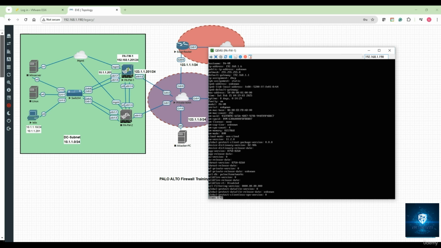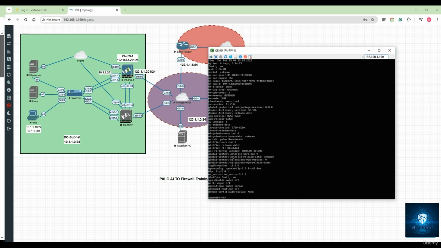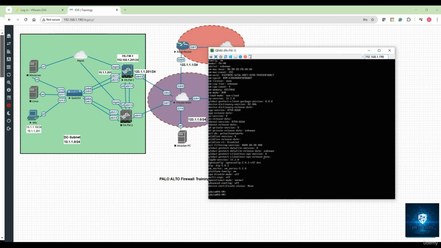You can see the serial number is unknown because it is not yet licensed, so we'll do the licensing later. The model is a virtual firewall, the family is VM, and there's the uptime. You can see the base MAC address, the UUID and the CPU ID, which are required for getting or activating the licenses, etc. So you can see the different information that the device is providing to you. The OS version that it is running is PAN-OS 11.2.0. So I think it's clear.